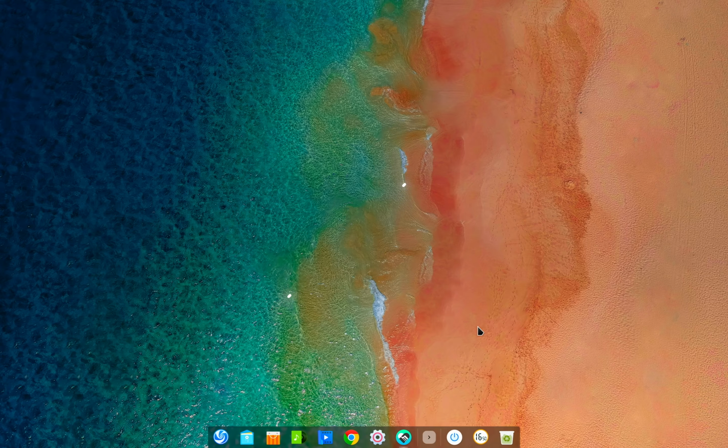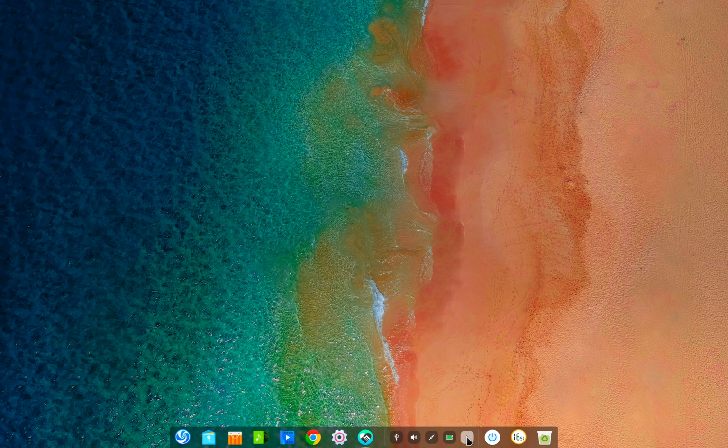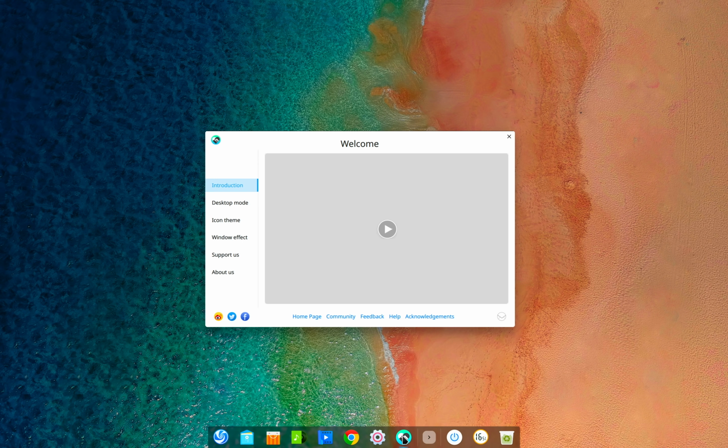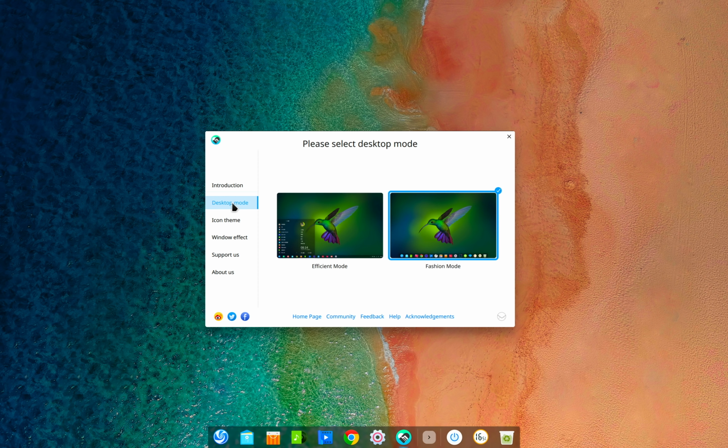And once the installation is over, you're presented with the very gorgeous Deepin desktop. On the first boot to the desktop, you get the Deepin welcome app that gives you a brief introduction on how to operate the desktop. The dock by default is in fashion mode, which resembles a Mac OS dock.